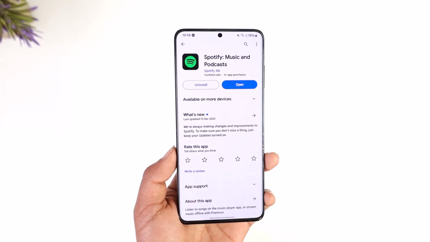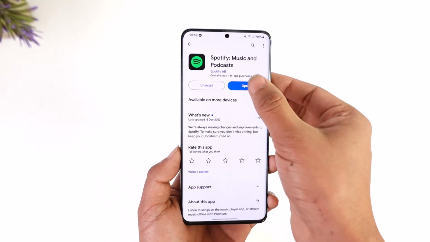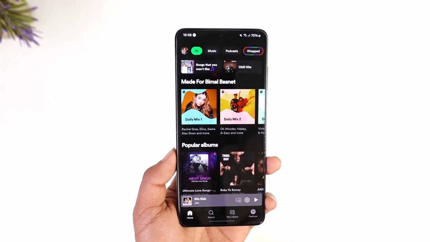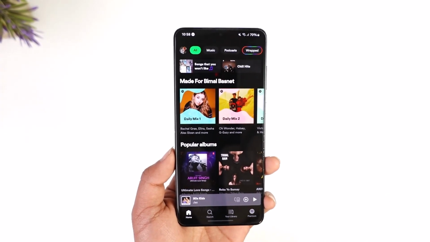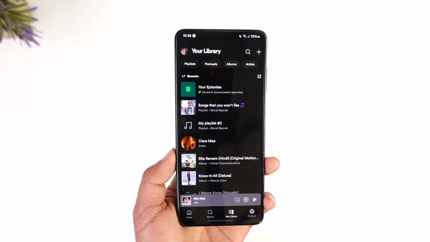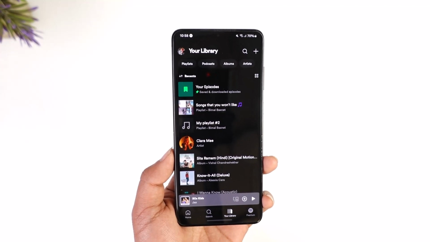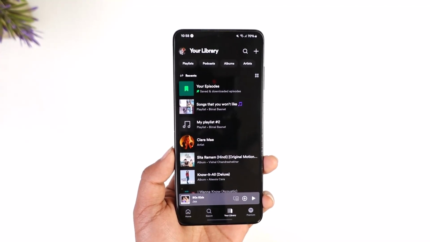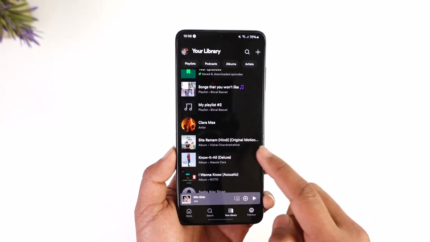Now if you want to delete a playlist on Spotify, all you have to do is open the Spotify app, and then you can see that I'm logged into my account. Once I'm logged into my account, what you want to do is just tap the Your Library option from the bottom right of the screen. And once you tap the Your Library option from the bottom right, all you have to do is just go ahead and then basically select any of the playlist over here.